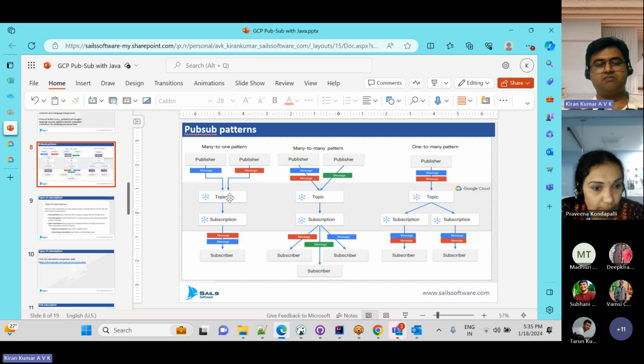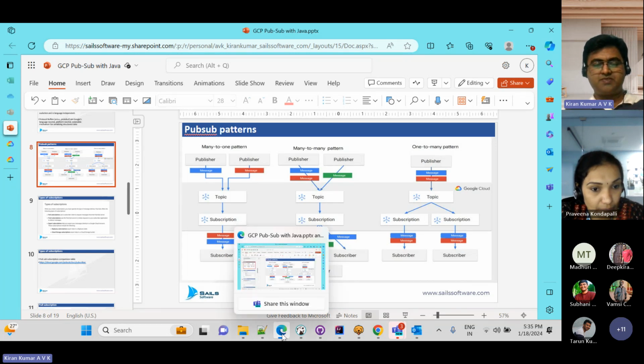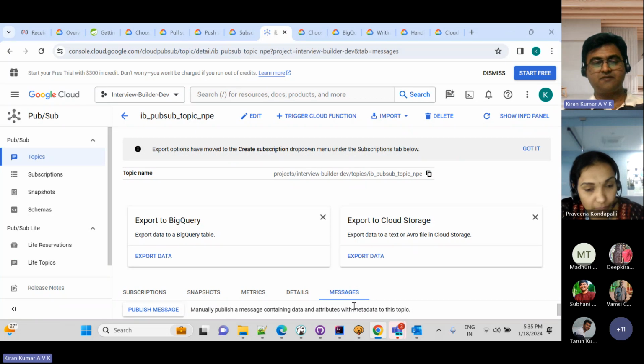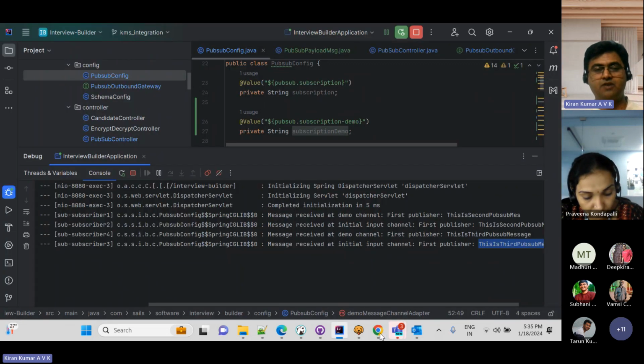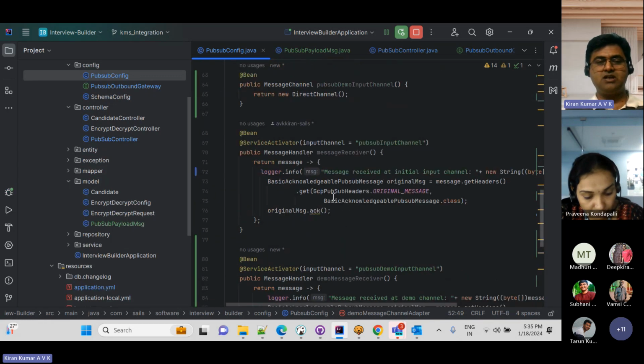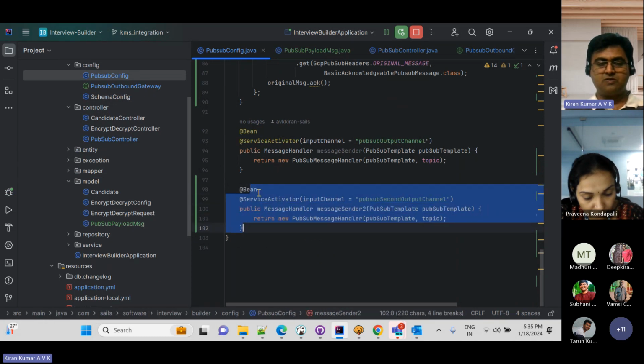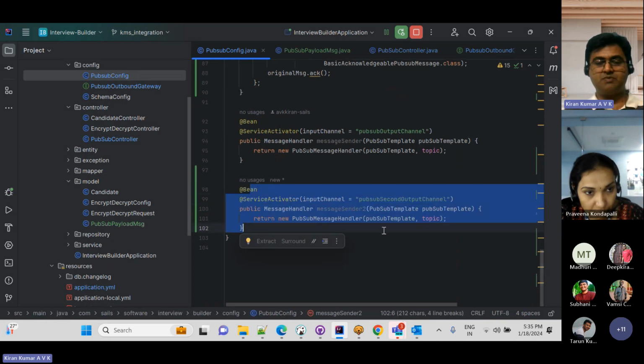Okay, so even we can see this one as well. We have multiple publishers already seen, right? We actually sent messages from the Cloud Console itself, and we have configured one publisher, right? So even we can see with the other publisher as well. Okay, so we can configure another publisher.